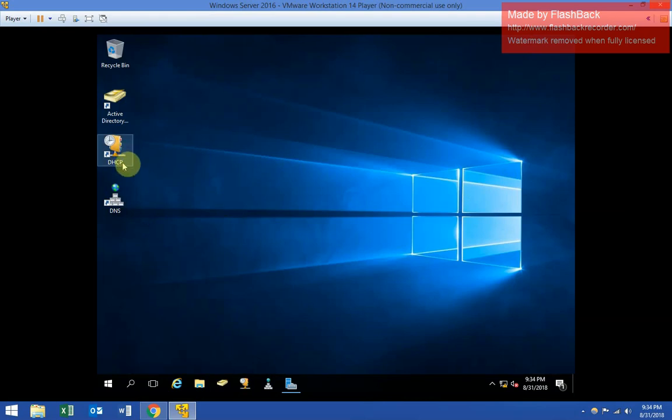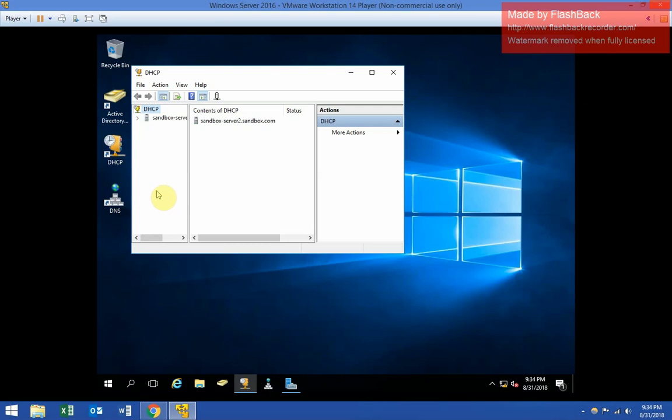Now, you see I have it on my desktop. It won't be on yours. It probably won't be in your taskbar either, but that's because that is just how I set mine up. You can add yours to make things easier wherever you need to place it. But what we want to do is open up DHCP, and this is how we're going to get it configured.